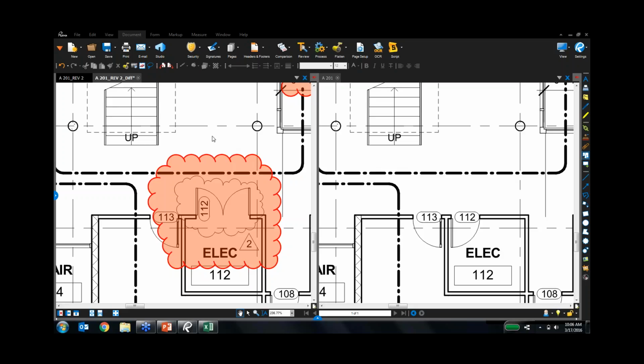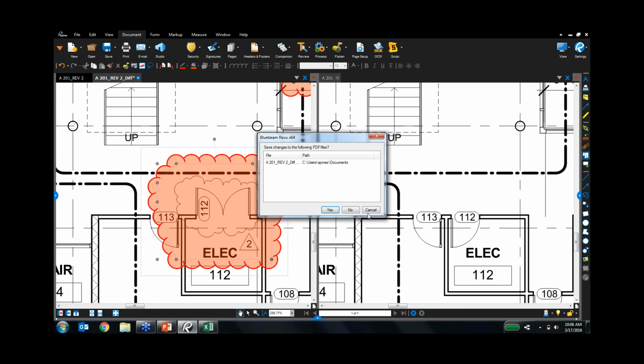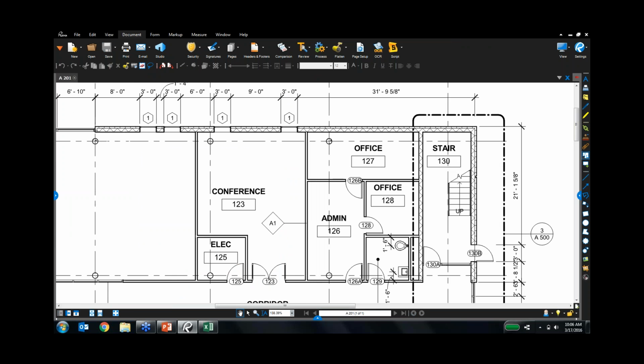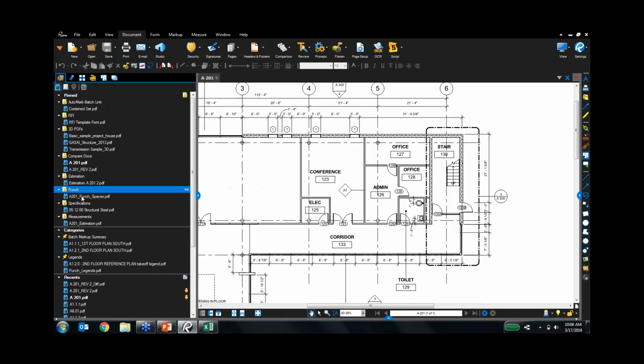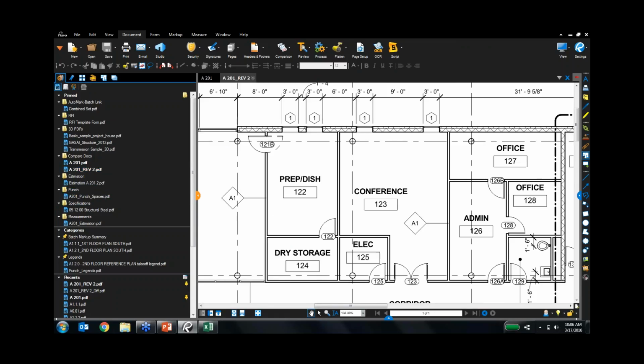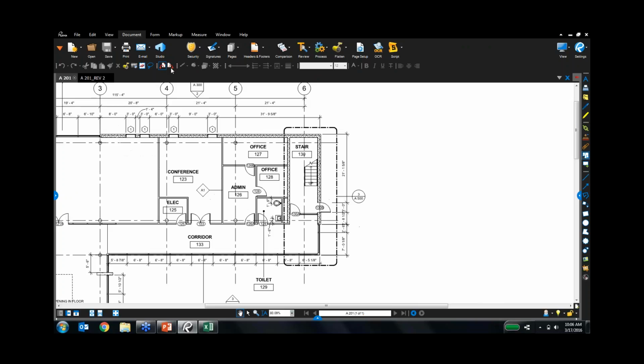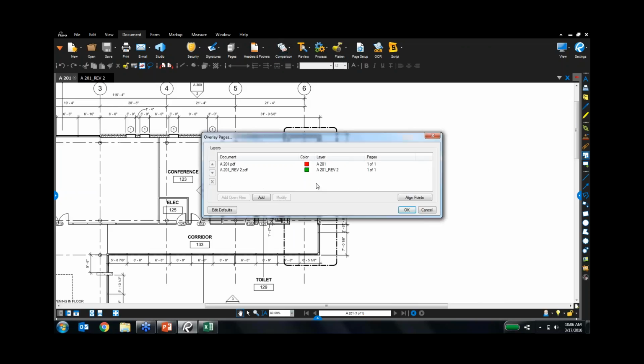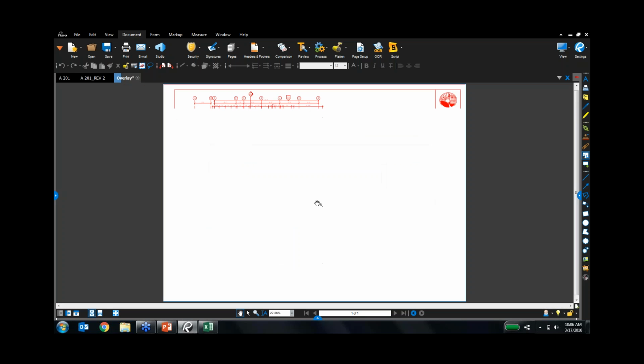Just waiting for some more questions here. While I'm waiting for questions, just real quickly, I want to show you a second way of comparing revisions against each other. So I just did what's called Compare Documents. Another one that you can do is called Overlay Pages. So Overlay Pages essentially has sort of a light table effect. So it's going to stack these drawings on top of each other. You can color code them however you would like, and it's going to overlay them on top of each other.